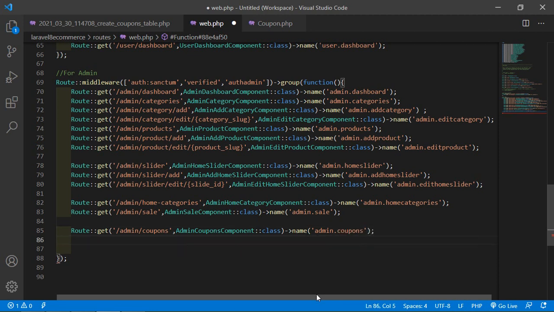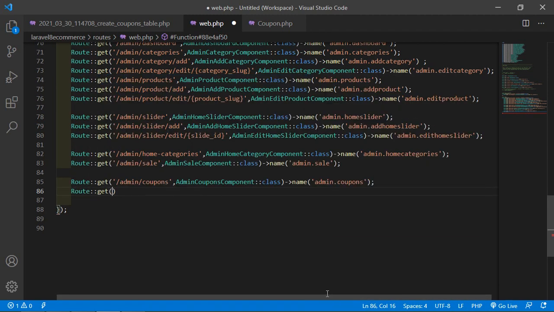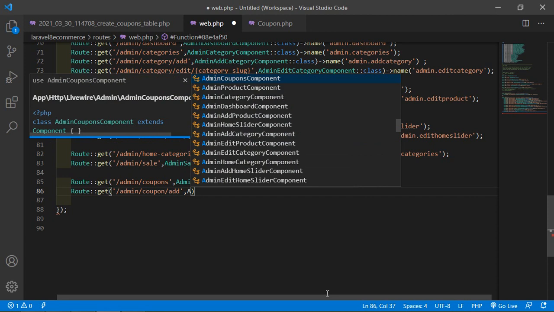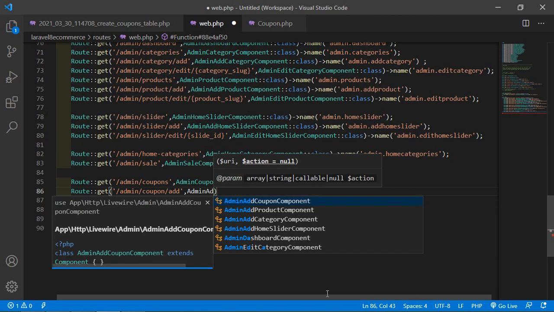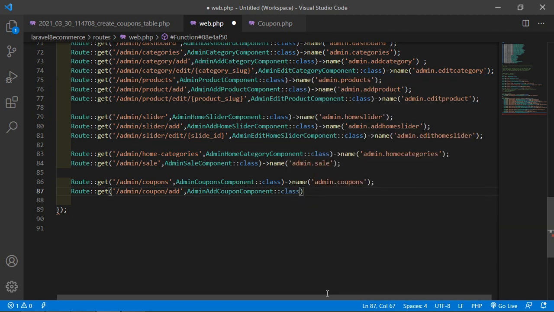Now create another route for adding a new coupon. So write Route::get slash admin slash coupon slash add. Then add the class name AdminAddCouponComponent::class, and then name, and here the route name is admin.addcoupon.